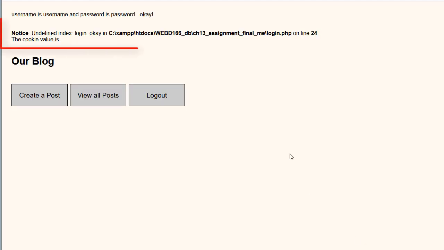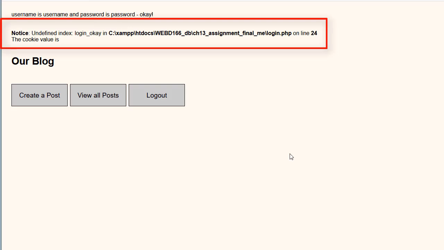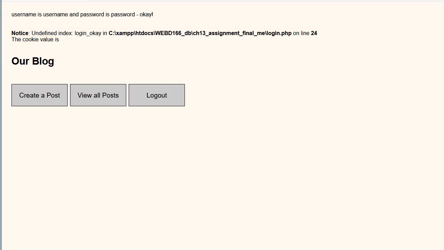So I have just logged in, and notice I have an error message here. I want to again explain why we have this error message. The reason we have this error message is because I am checking for the cookie value on the same page in which the cookie was set. The error is due to my test message. It is not due to anything in the code.